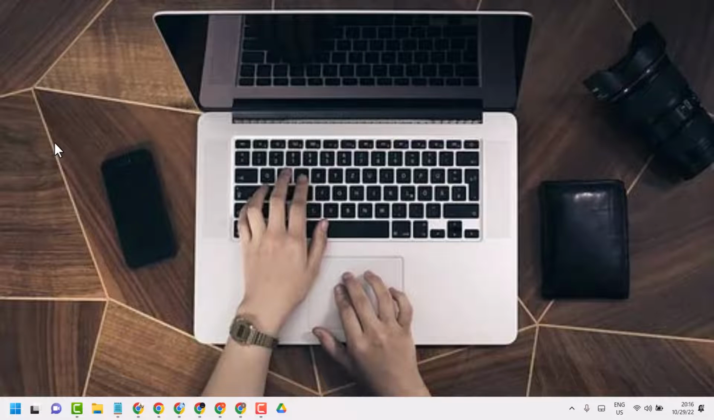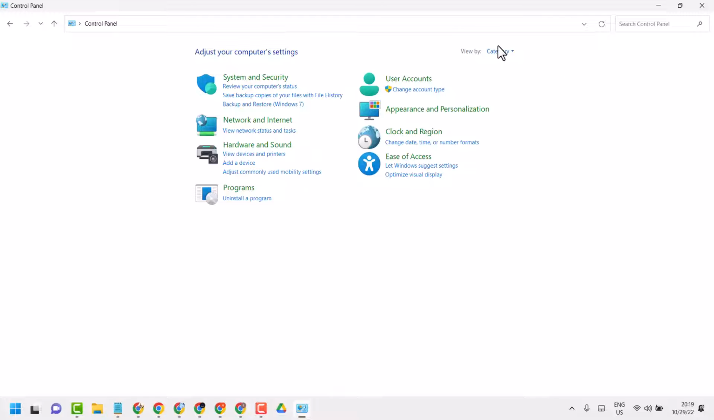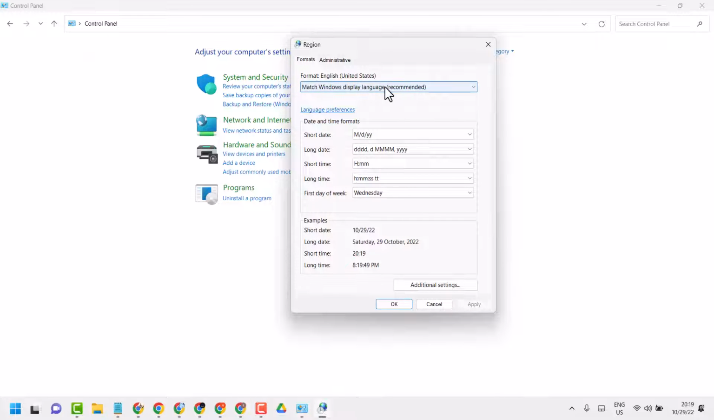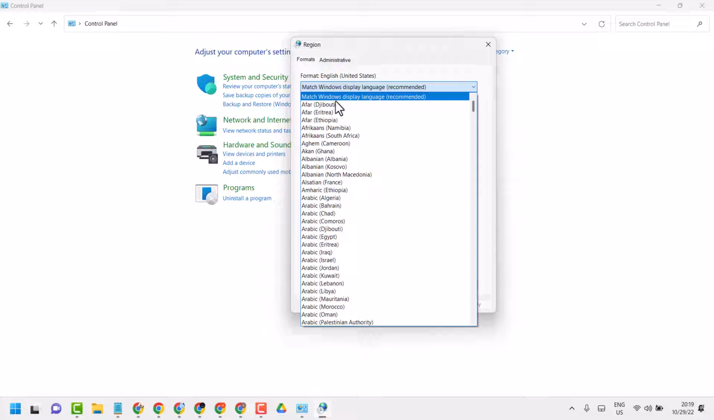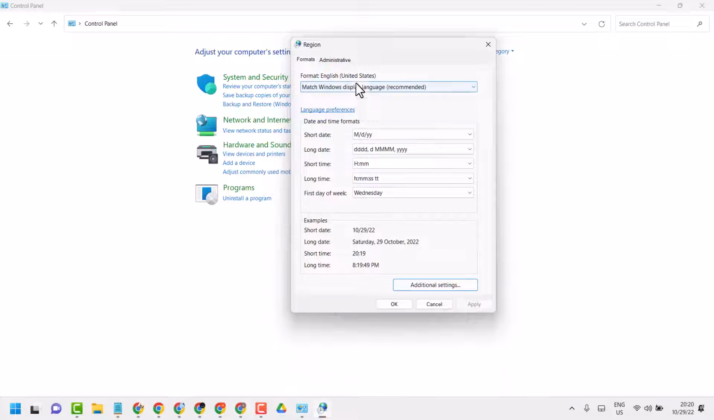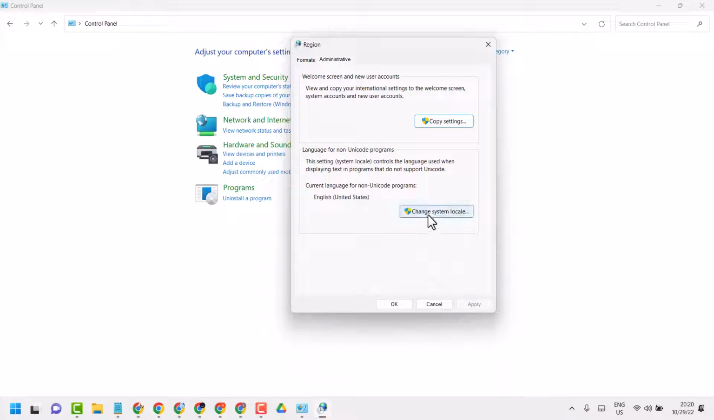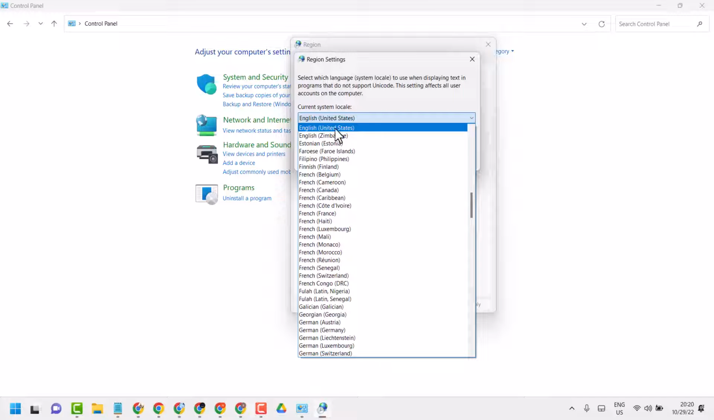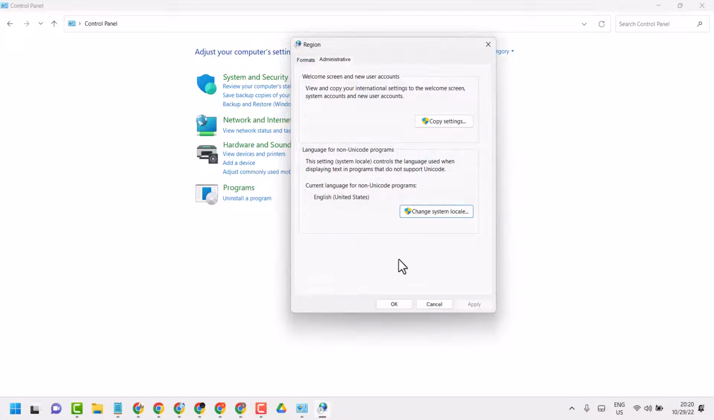open Control Panel. Now here select View by category, then underneath Clock and Region, click on Change date, time or number formats. Now here, select your recommended language or select English US in this list. Also, click on Administrative, select Change system locale and select English US in this list. Then click on OK.